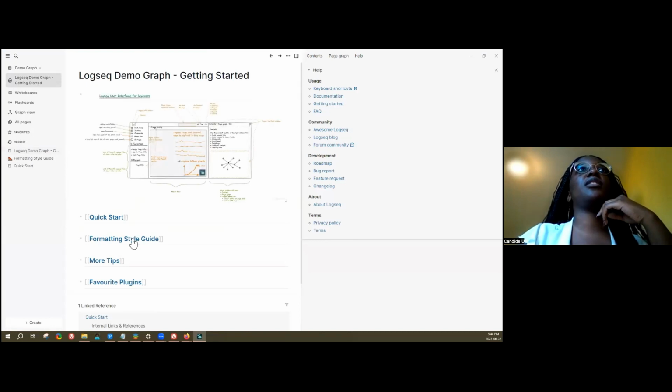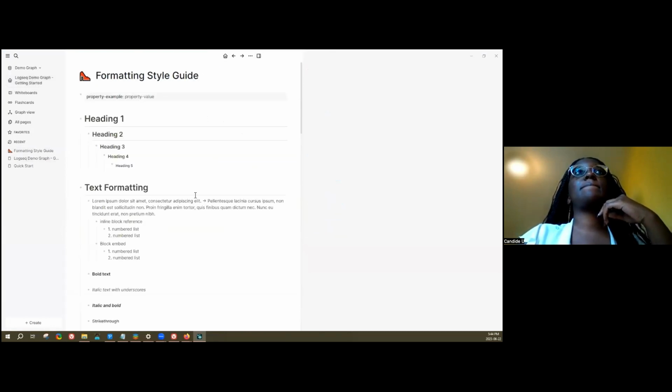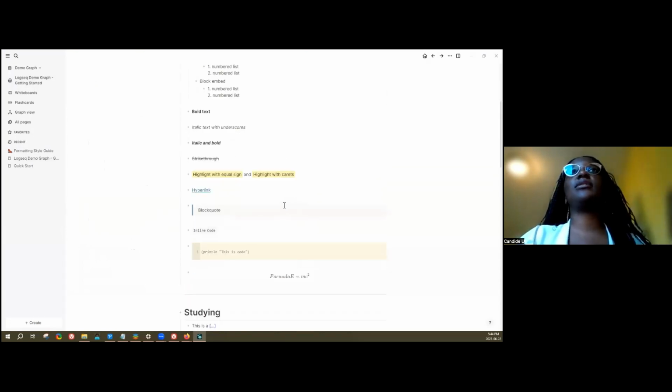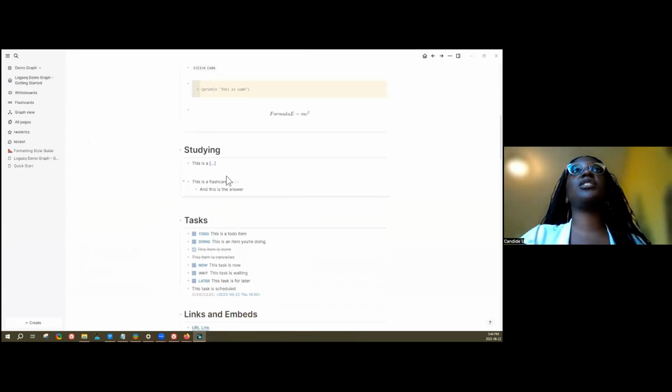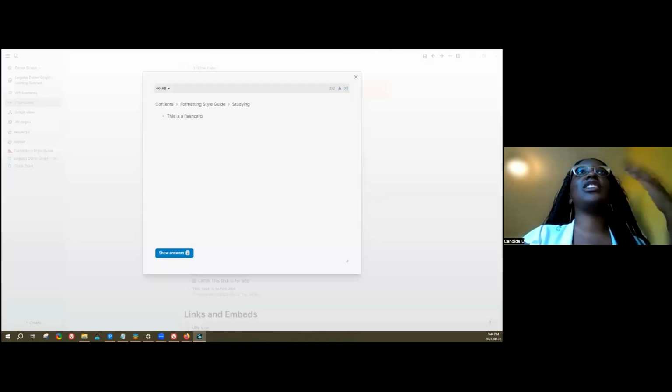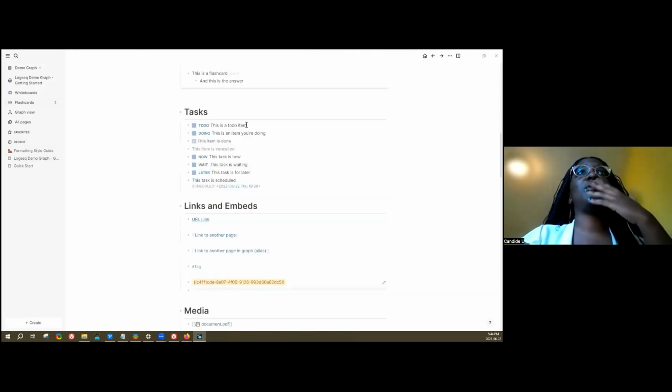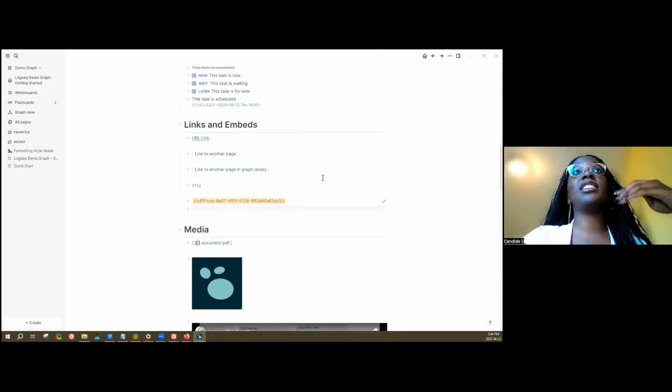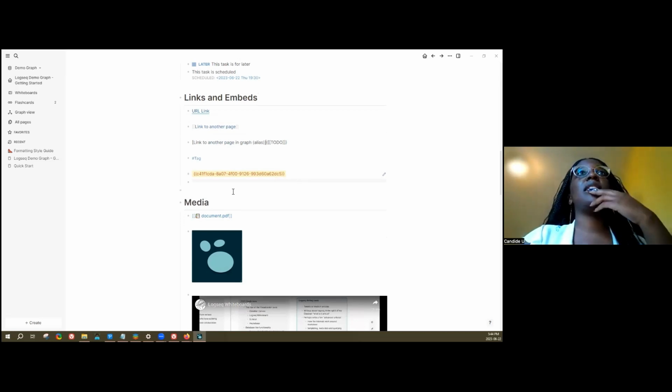Okay, we're here on formatting. So there's all kinds of formatting that you can add. You can even have flashcards by adding a card tag, and you can access your flashcards in here and review them. You can have tasks and manage those tasks. You can put links, so you can have links to pages. You can use links to pages with different names, and add tags.